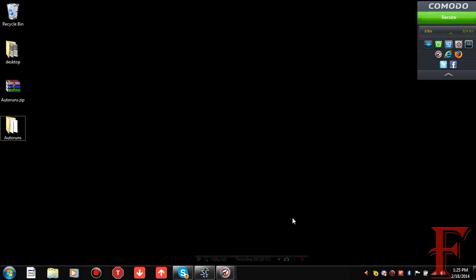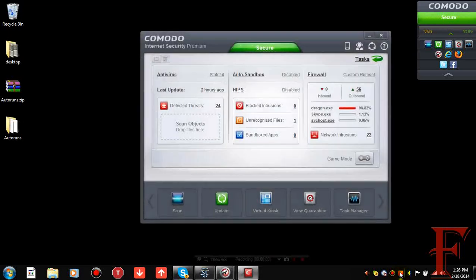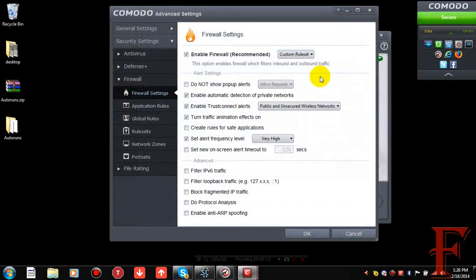Okay, today I'm going to show you how to configure Comodo Firewall so you'll be able to know exactly what's connecting to and from your computer. So double click the Comodo tray icon. Click Firewall. These are the settings you're going to need.